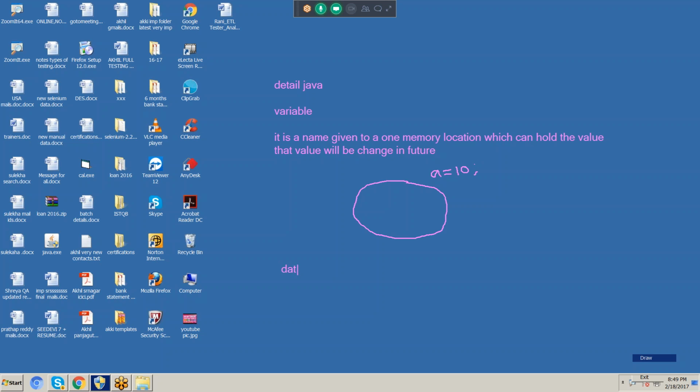Variable syntax: data type, variable name equal to value. Simply we can say int A equal to 10. This is the definition we already discussed.